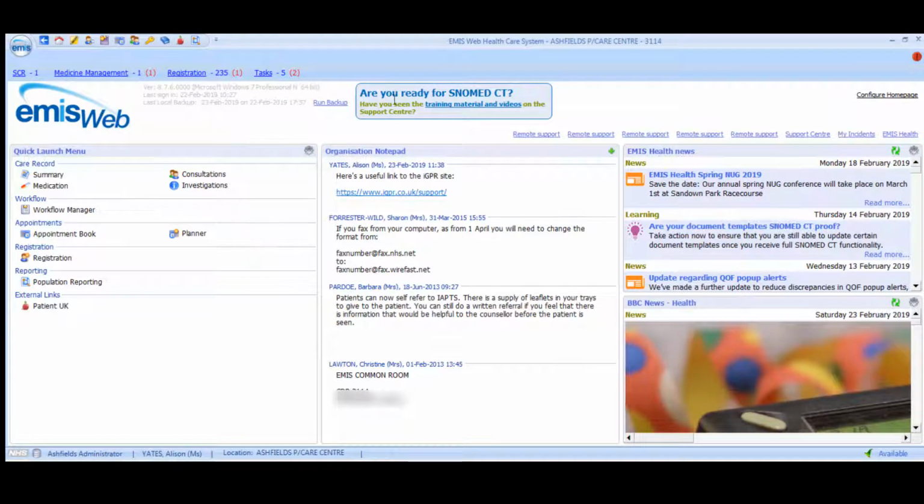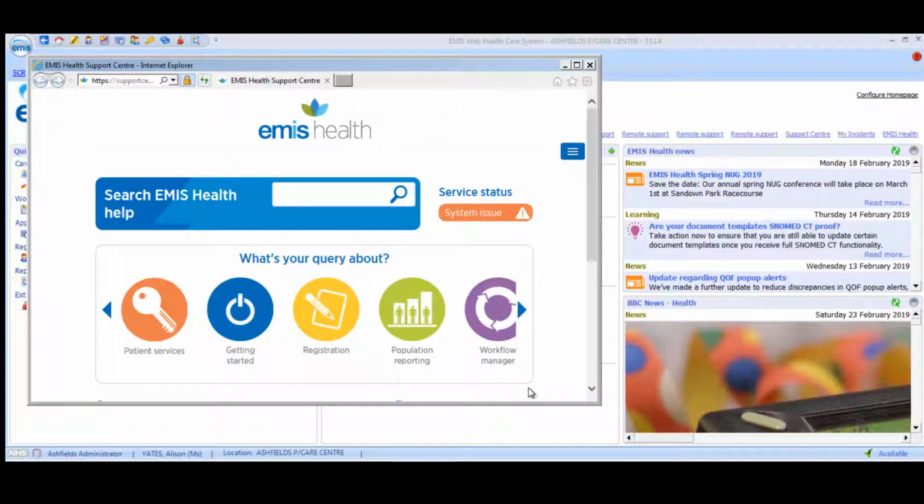Finally, there are links to the EMIS Support Centre, EMIS's own support website. Support Center opens a new window and takes you directly into the EMIS Support Center. As you're already logged into EMIS, you don't need to enter login credentials for the EMIS Support Center, as these are picked up automatically.